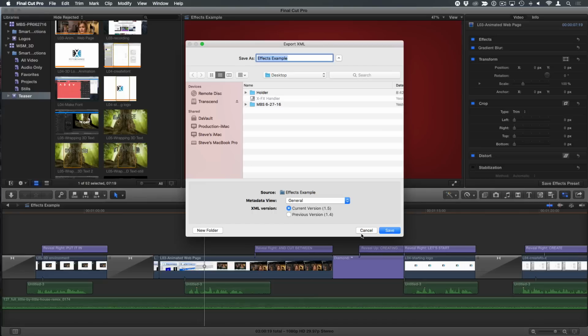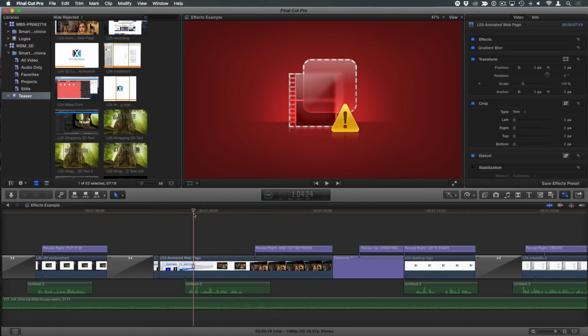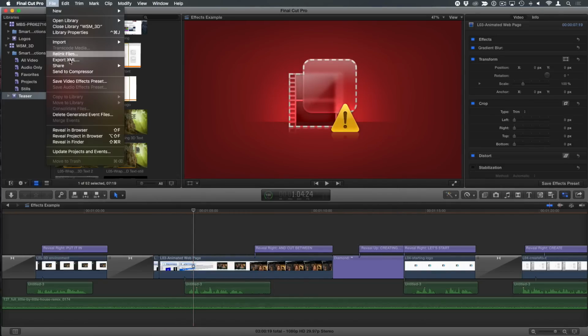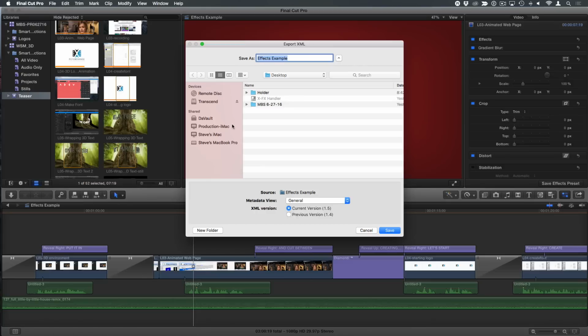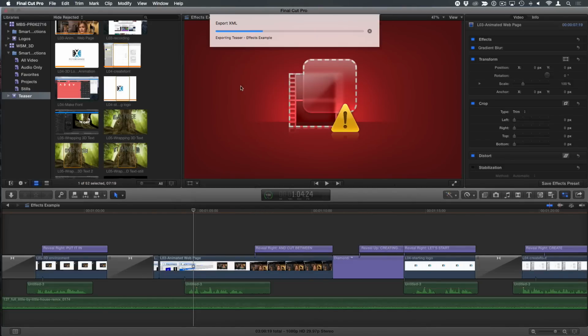I didn't see you select the project, that's why I asked. So maybe I should select a project. Select a project, file, export XML. It should be the project. You can do it on an event too, but I really need it to be the project, so thank you. So I'm going to export XML.